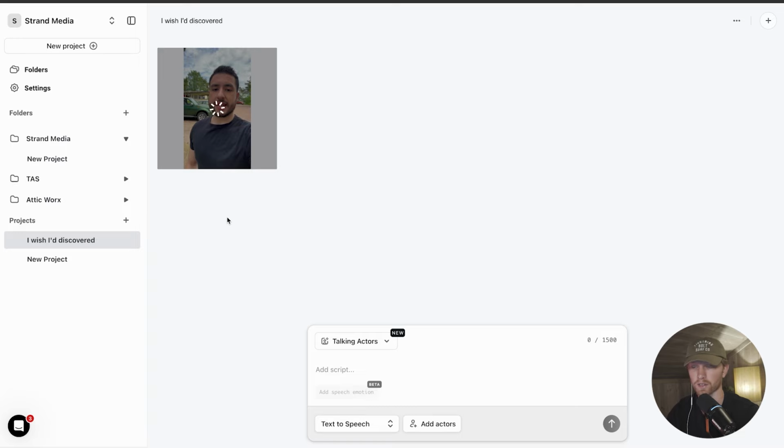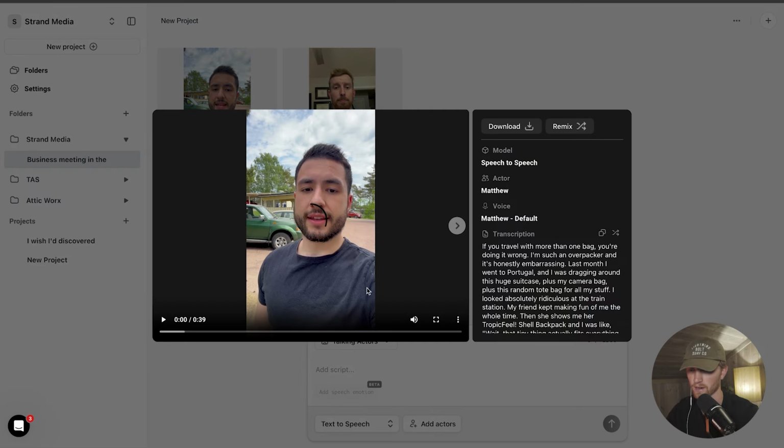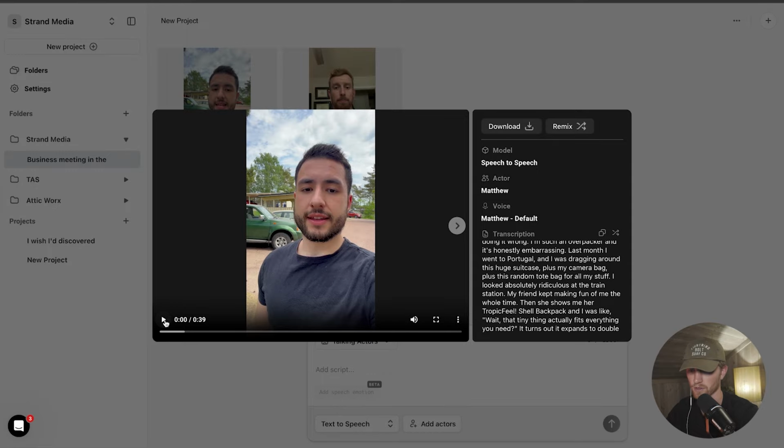So I've already done this process with a slightly different script. So I'm actually going to show you this one instead of waiting for this one to be generated. So I already have this one here created, but it's a slightly different script. So I'll show you what it looks like here.